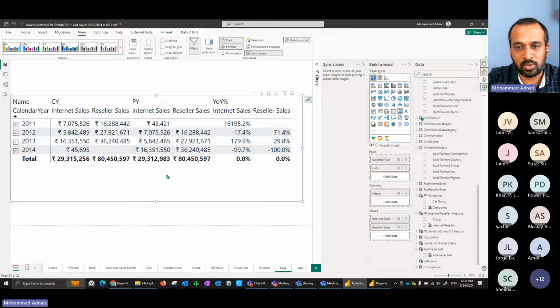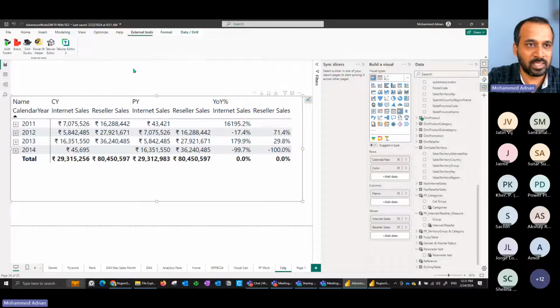Previously, it was only available on Tableau Editor, which was an external tool from a third party, which is also certified by Microsoft. But most of the companies are not allowing the use of that. Maybe that's the reason Microsoft has brought the same feature inside Power BI itself.